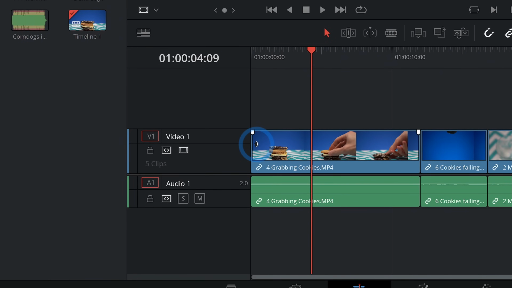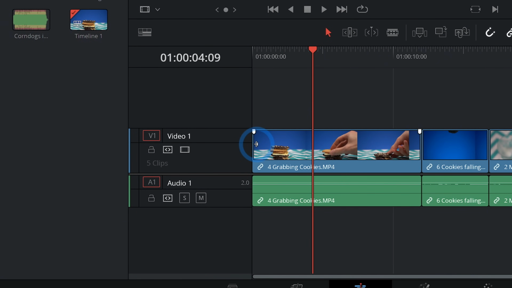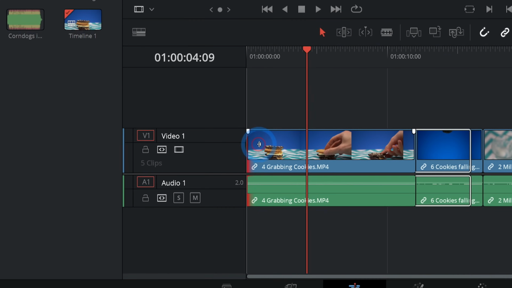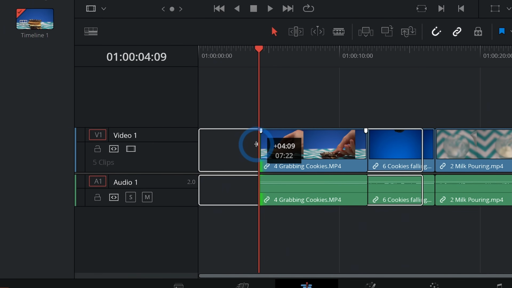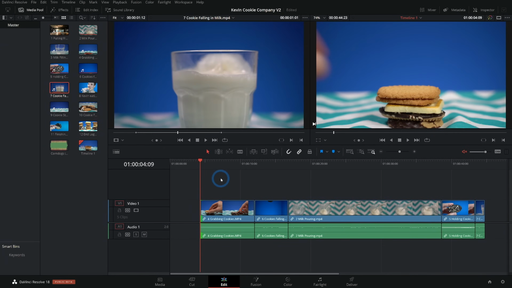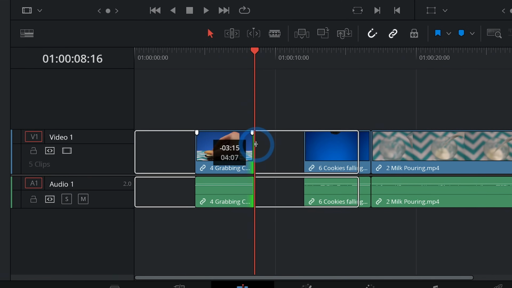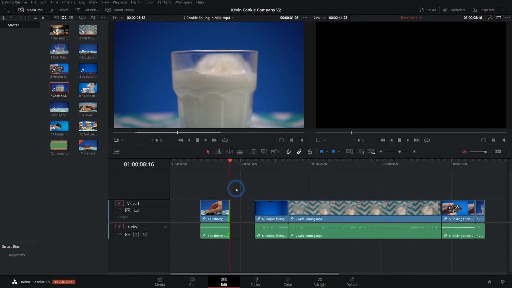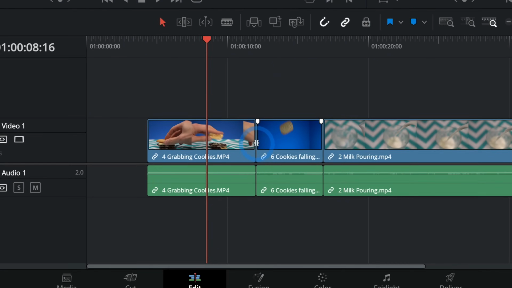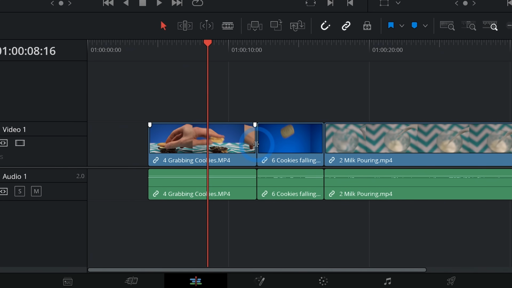I can grab the beginning of this clip. If I just mouse over, and my mouse turns into a bracket, I can grab the edge of this and move it that way, and it'll snap to that playhead. And so now that's where the clip starts. And let's say I want the clip to end right there. I can do the same thing for the end. I can grab the edge and move it this way like that. So that's called trimming.